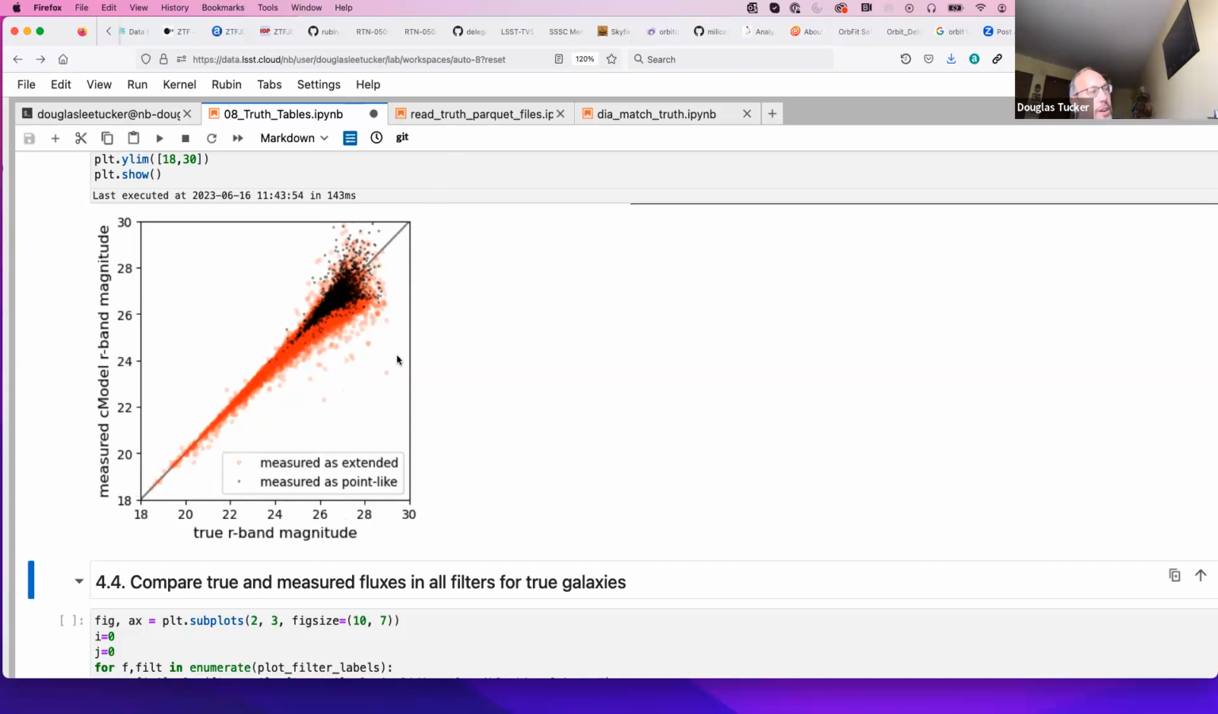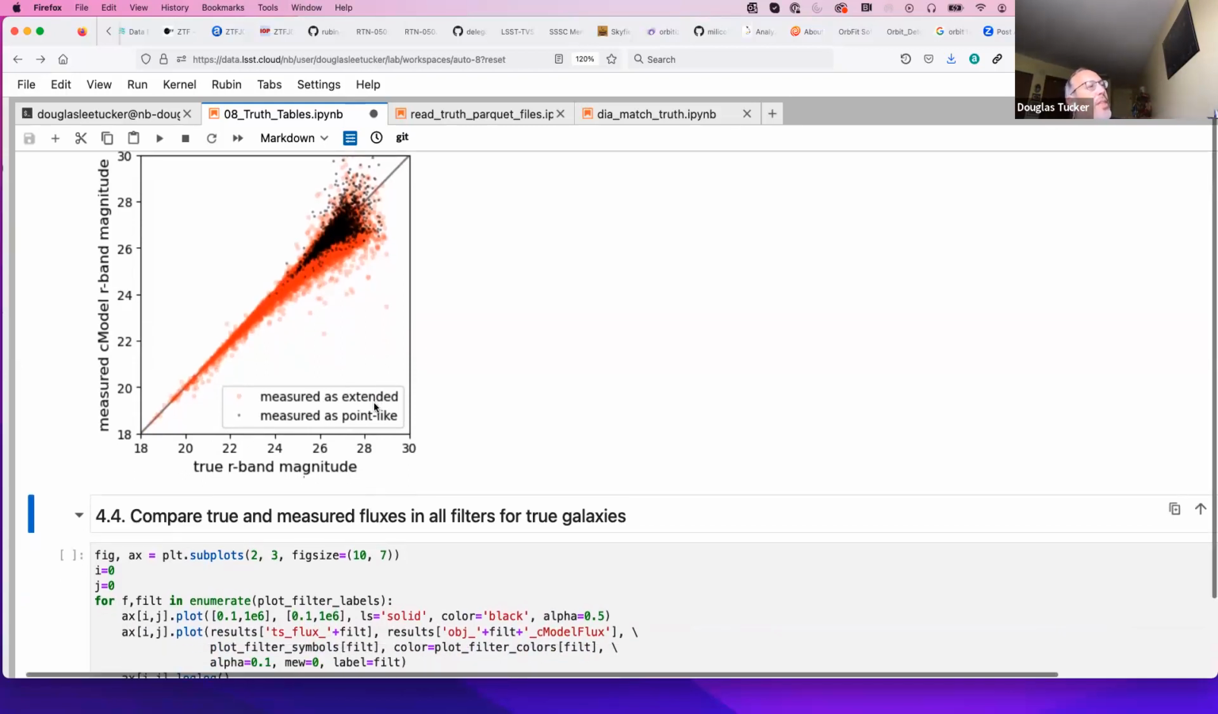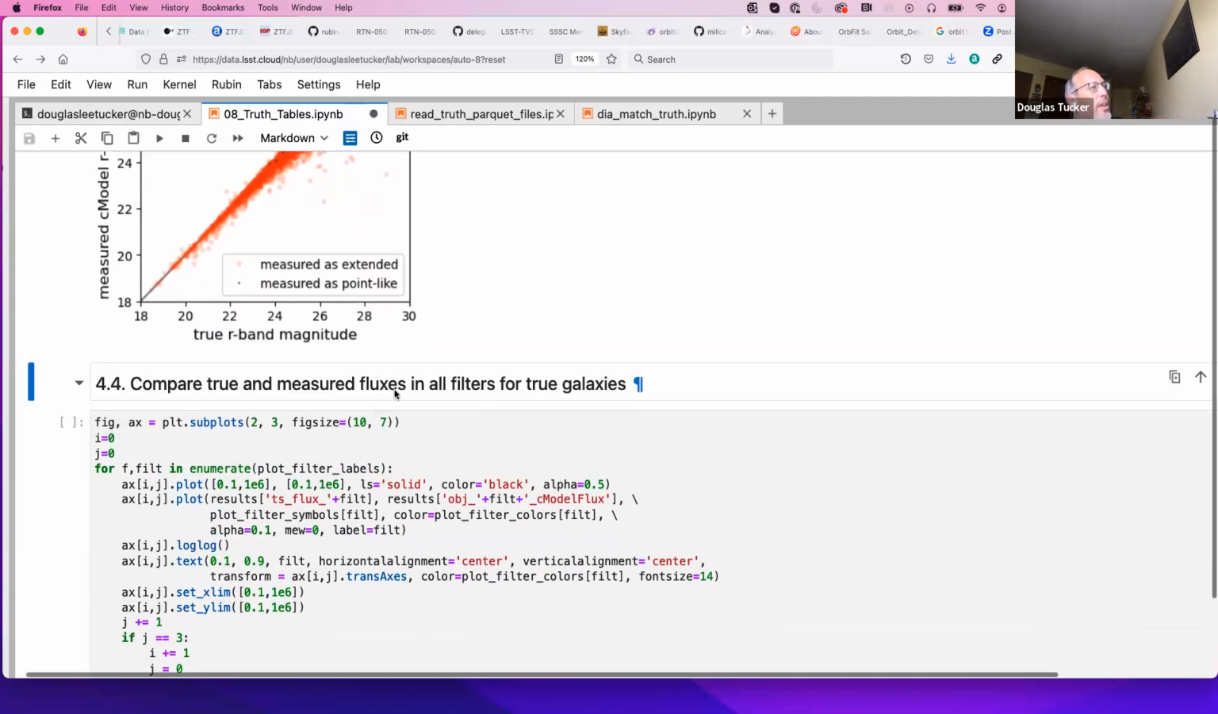So it looks fairly good. We can do more detail by doing delta mag versus mag, but that will be left for the learner.